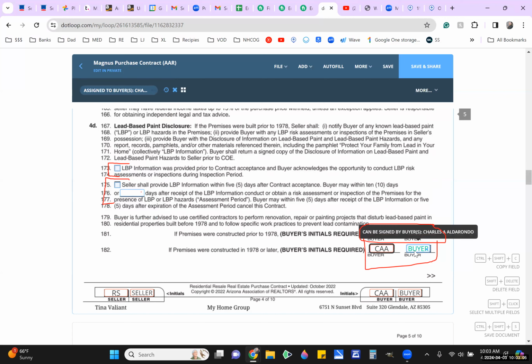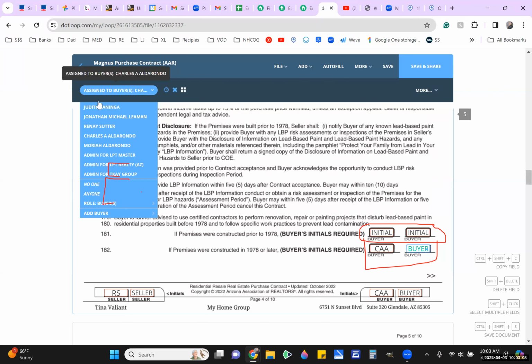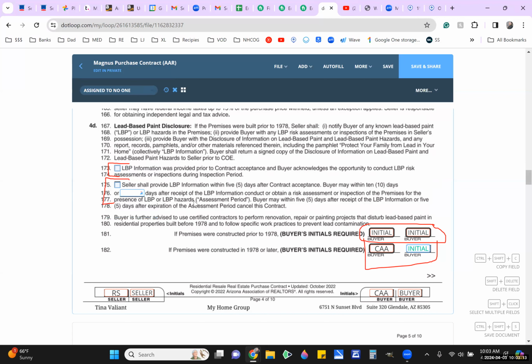Because Charles is the only buyer, I want to make sure the system knows that nobody else is going to be signing that. So I want to unassign that to no one, so the system knows not to send it off. Expect signatures is what it's trying to do. It's going to expect a signature if it's assigned to a buyer. Just generically, it's going to expect a signature there. Like here, it expects a signature or an initial because it says buyer. Now you don't have to adjust all of those, but I would make sure, especially with the lead-based paint, that is nice and clean.